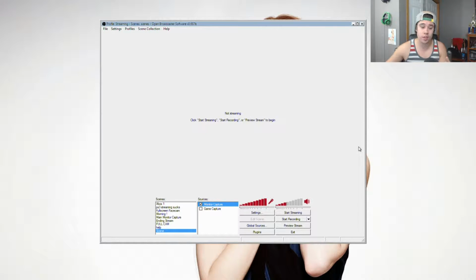Two easy ways to record without a capture card. You do not need a capture card to record or stream PC gameplay. You have two very, very easy options: monitor capture and game capture. Those are what I use to stream, and that's pretty much it for my PC side of streaming. So let's move on to the console.